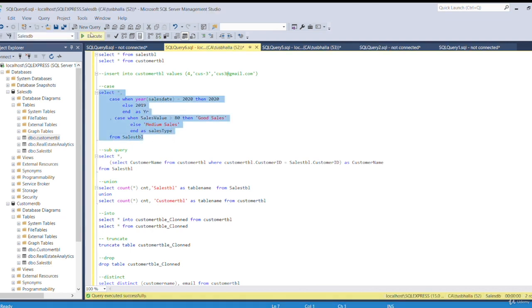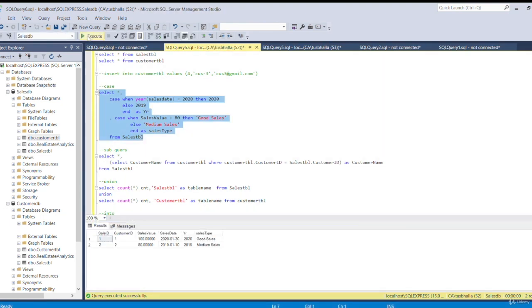So let's execute this query. Here you can see the two new columns have been created, year and sales type. So this is how we use a case statement.